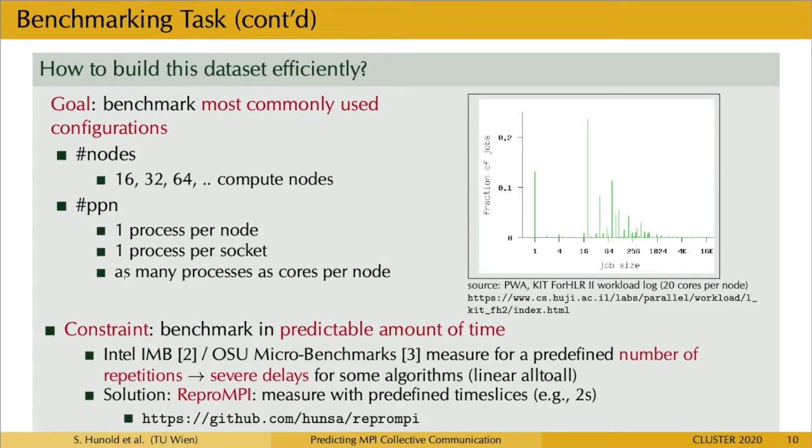Our solution is to use the ReproMPI benchmark, which is our own benchmark, but it supports the measurement by predefined time slices. So what we can say is measure broadcast with 100 bytes for exactly 2 seconds.